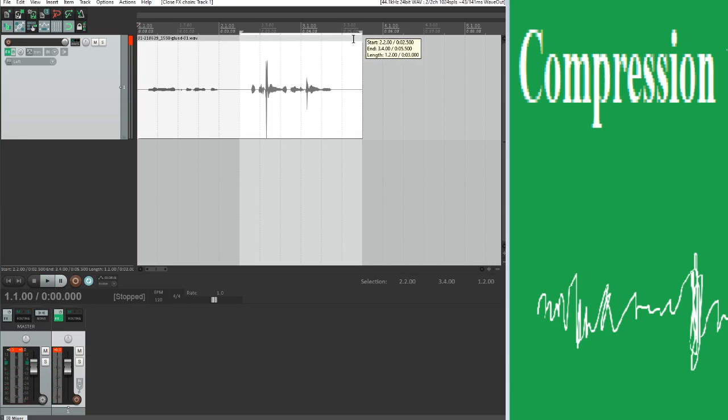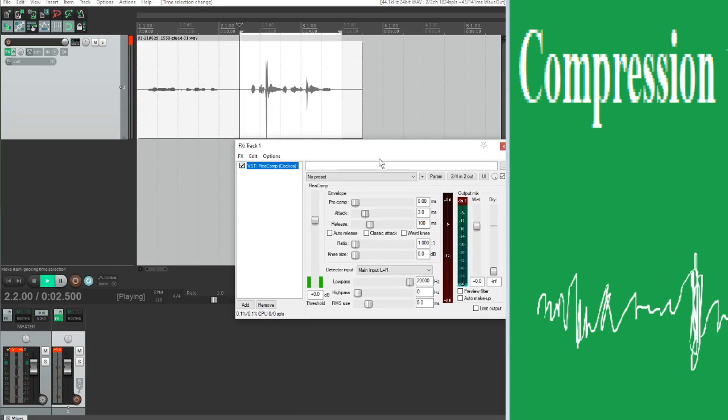In fact, we'll just worry about this little section here. So we'll put the slider about here because that's where most of the words are, and it's only the P that really goes above that slider.